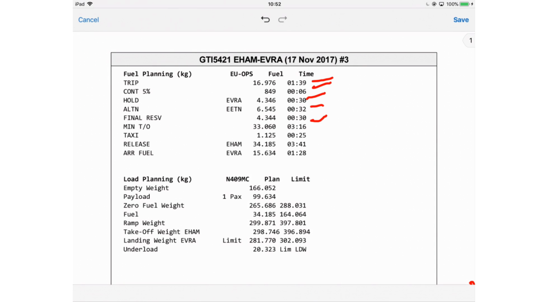The minimum takeoff fuel is, as the name says, the minimum amount of fuel that you need to have with you once you take off. Basically, that's all the above fuels added together. But then you also have some taxi fuel for 25 minutes. And if you add that to the minimum takeoff fuel, you end up with your release fuel, which is this one. So that's 34 tons, providing fuel for about 3 hours and 41 minutes. So that's the release fuel. This one is really the fuel that you're going to take with you and that you have to load in your aircraft once you start up the sim.